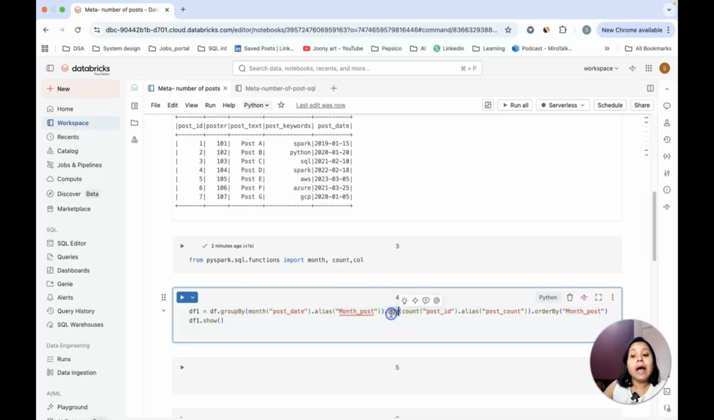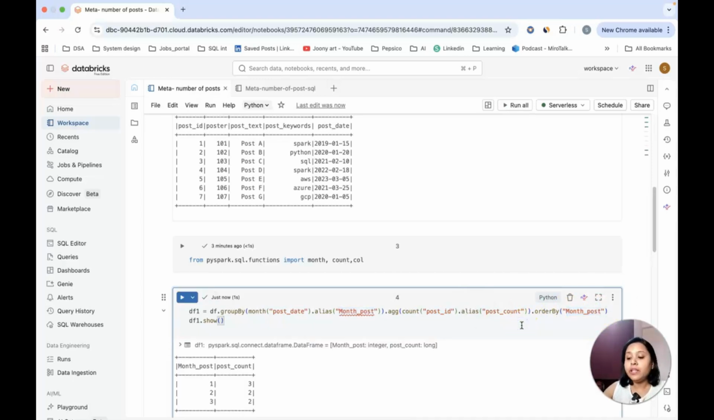Now, I want to aggregate it. How do I want to aggregate it? I can aggregate with the post ID after grouping it. For the aggregation, the count of post ID, again, I want to alias it and rename that column. I don't want it like count of post ID. I can do a count alias of post count. And I want to order it by month of post. Now let me do a df1.show. It will give you the result.